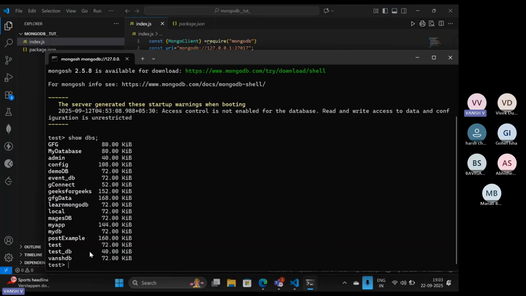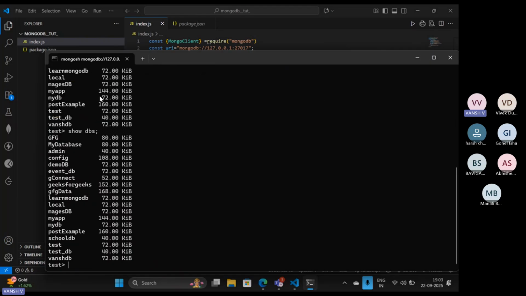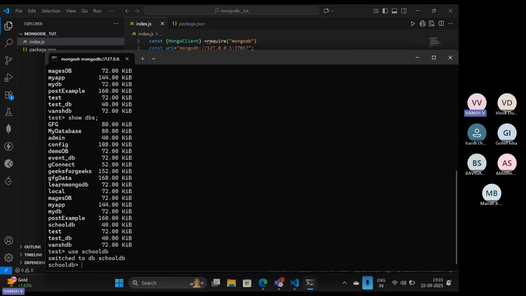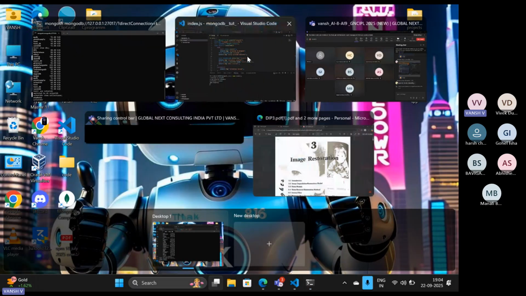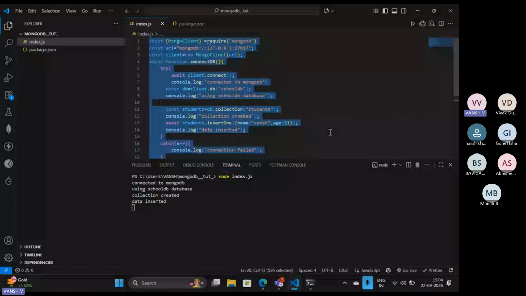Let me just check it from here also. Show dbs. Again, we are doing it. Yeah, schoolDB is coming now. You can see that schoolDB is here. So what we are going to do, we will use schoolDB. Then I will check the collection name over here, because we have created a collection called students. So show collections. Okay, one minute, let me share this code with you. Now it is working fine.